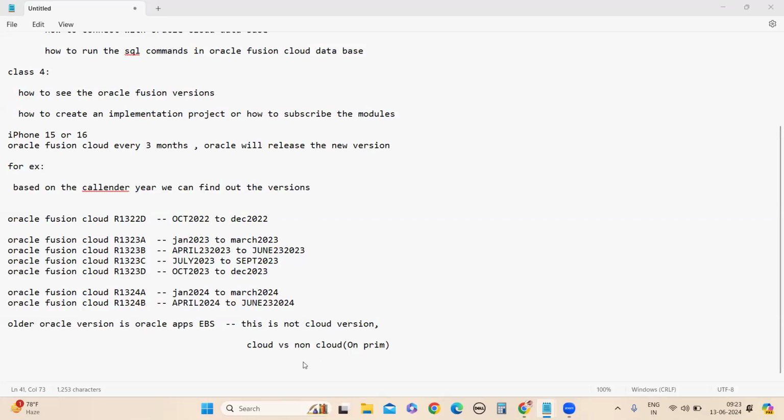What do you mean by non-cloud? I will tell you one simple example. In older days, 15 years back, if you wanted to send money to your friend or relatives, we had to go to the bank, fill in a form, and give it to the cash counter, then they would deposit it. That is called on-prem.